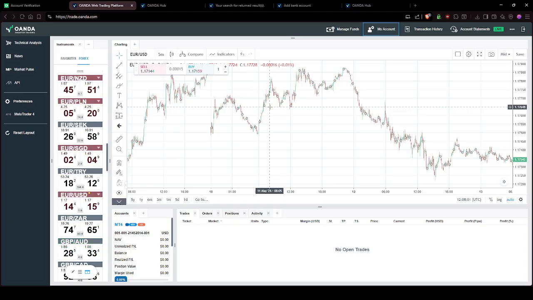Next, deposit funds into your Oanda account. Navigate to the funding section and choose your preferred payment method. Oanda supports various options, including bank transfers and credit cards. Enter the amount you wish to deposit and follow the on-screen instructions to complete the transaction. Ensure that you are aware of any fees associated with your chosen method.